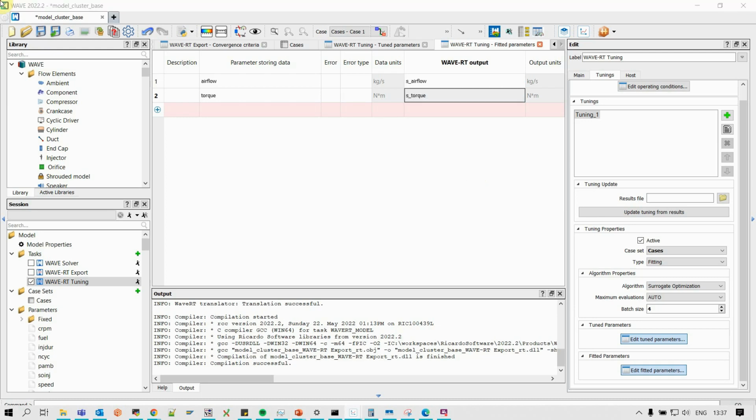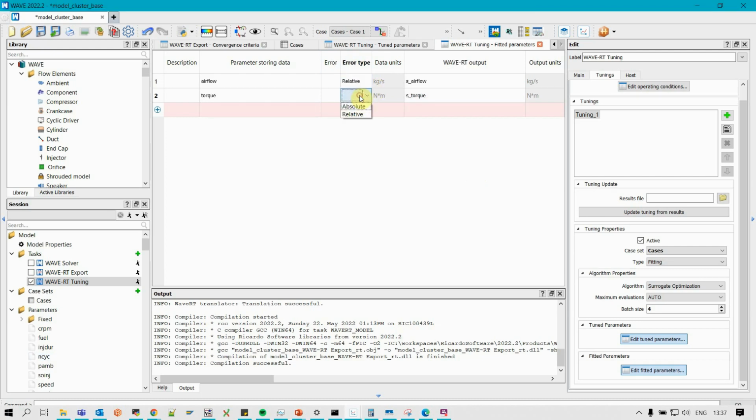The most important question is how we are specifying the error and error type. So we typically recommend using relative errors unless the requirements of the project specifically set bounds on absolute error required. And for airflow, we'll set 2%. For torque, we'll set 2%. When the error of measurement is available, then these errors correspond to the error of measurement. When the error of measurement is not available, then we can use guidelines provided with WaveRT, which are 2.5%. And what these errors do is the tuning cost function grows rapidly if we are out of bounds by more than the specified error percentage.